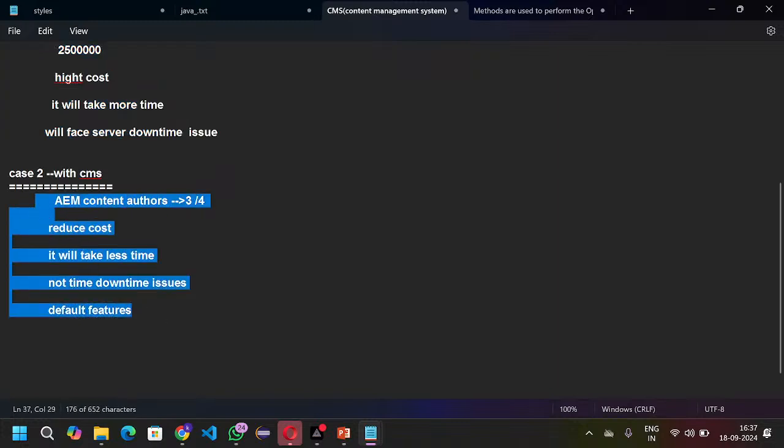So these are the major benefits when you are going with the CMS. Okay, reduce the cost, and it will take less time. There are no downtime issues. And default features. It will provide the default features. Are you guys clear with my point?